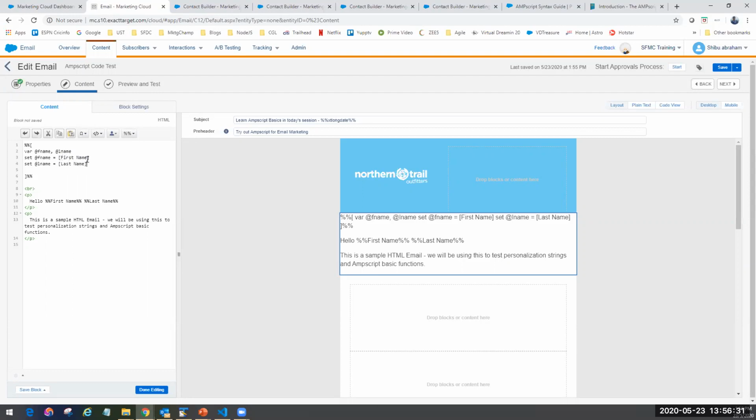Even if it is one word, it's always good to have that as a block, so you always know that it is referring to a personalization string or an attribute value. Okay, so this is something that you can do.